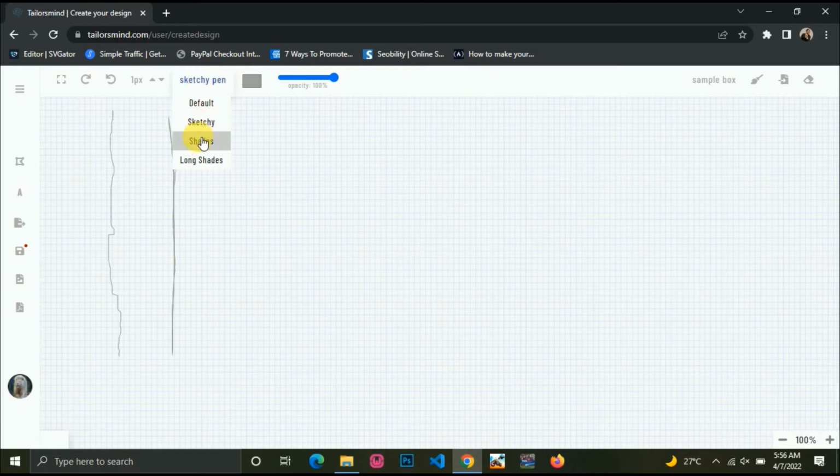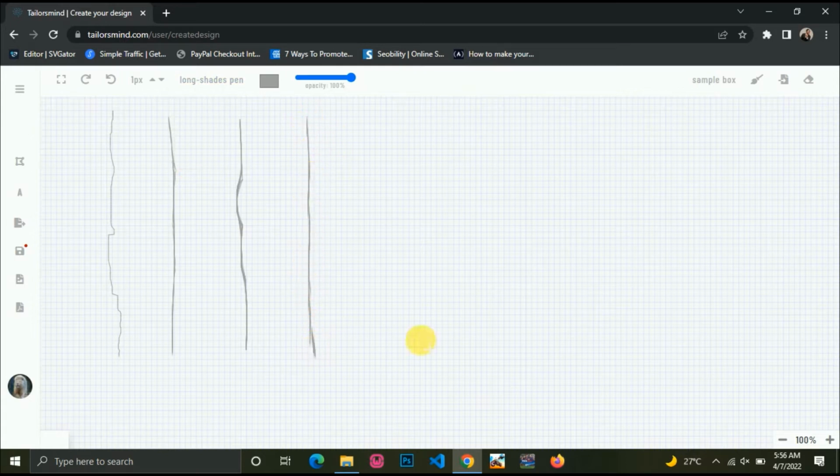Next we have the shades pen. Now the shades pen is quite similar to sketchy but quite wider. Then we have long shades. Long shades is almost the same but not the same in terms of a curve or something. So as you can see, the difference is quite spectacular.